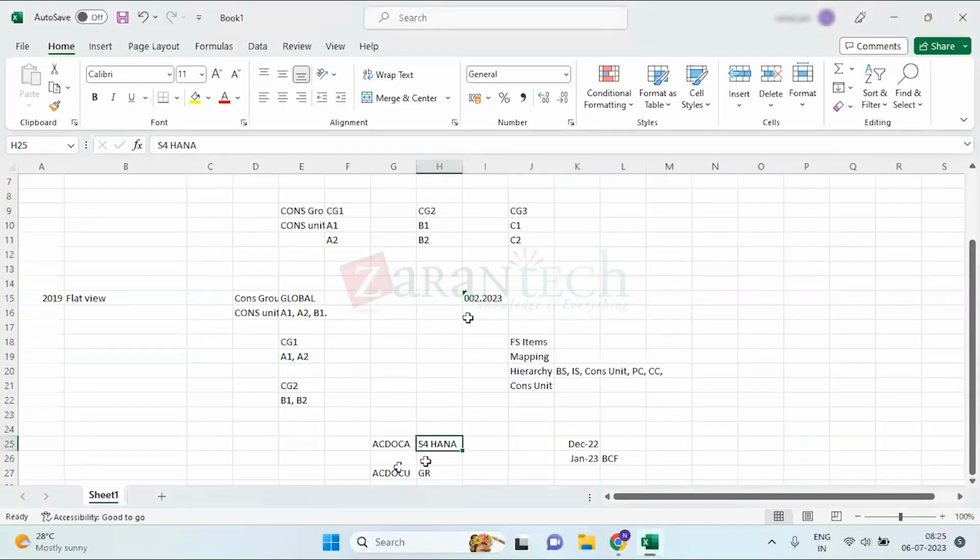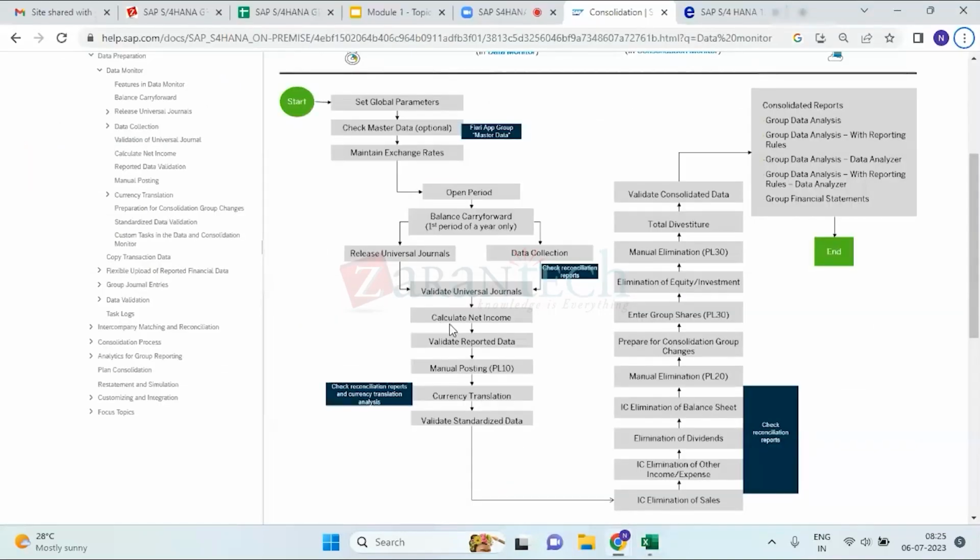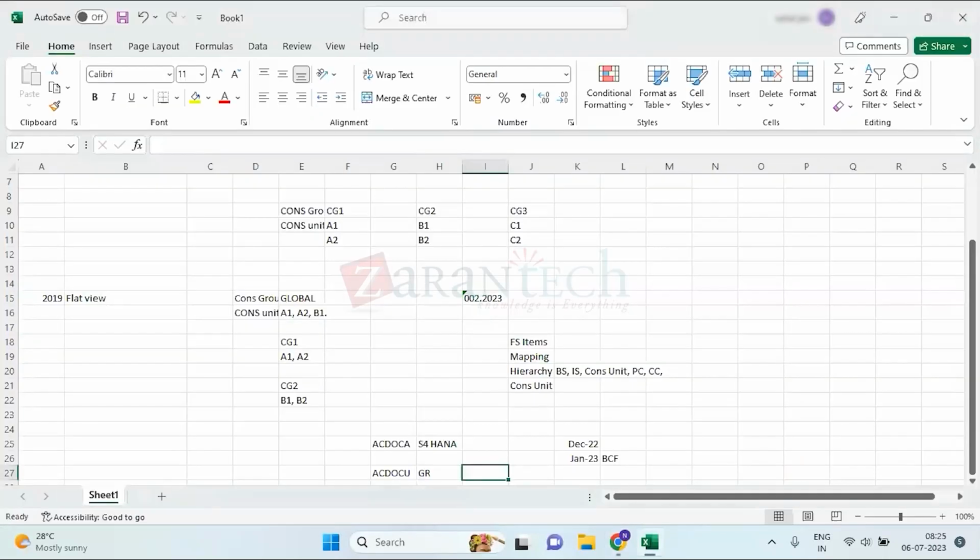Whatever data we post in ACDoc U always remains in ACDoc U. It does not flow back to ACDoc A. So here it will calculate the net income in local currency. Reporting currency, you mean? No, the local currency, the company code currency.